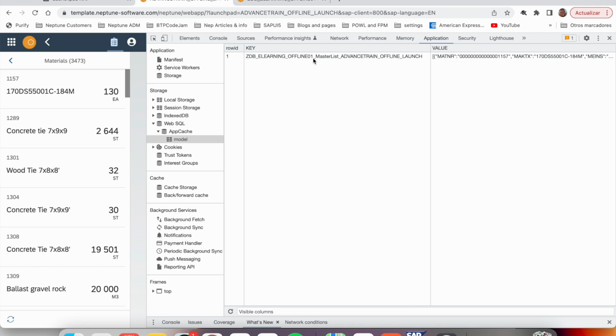So it's the name of my application, then the name of the object that contains the data, and then the name of the launchpad. This is the way the key is formed. You don't need to know this. This is transparent. It's just for you to understand how it works.